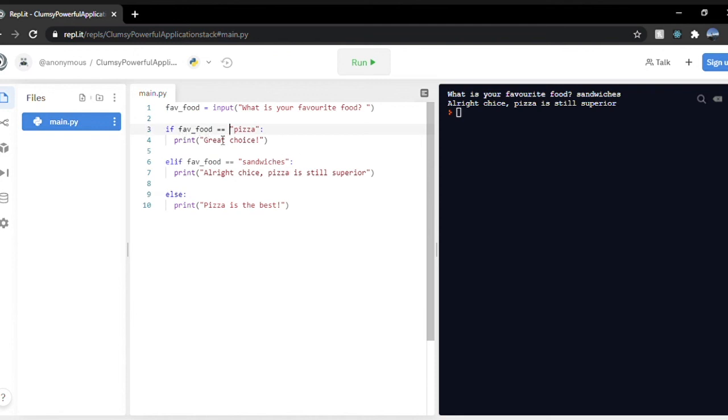This isn't run. And we go to the next statement and say, is our favorite food equal to sandwiches? Which it is. We've typed that in. And then we print this message here.